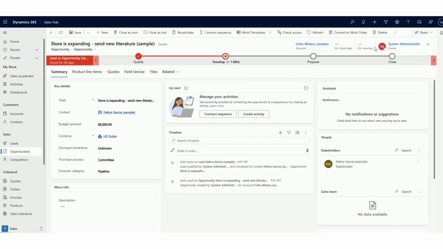You have your estimated revenue available here on the top. You have your estimated close date available here. You have your forecast category as well, such as pipeline, best case, committed, omitted, won, lost, all those. Then you have your purchase process available here, whether it's a committee or an individual. And again, you have your purchase time frame, when they want to purchase it: immediately, this quarter, next quarter, or next year. All those decisions come into the picture here.